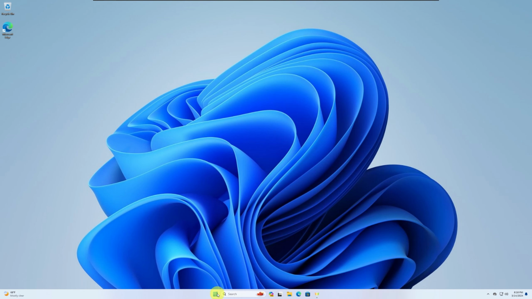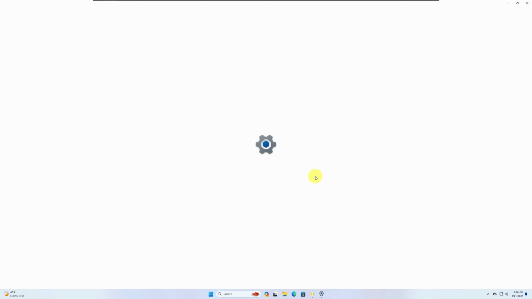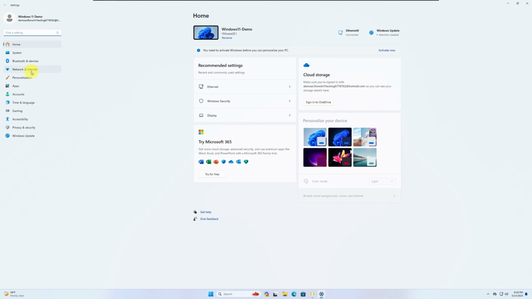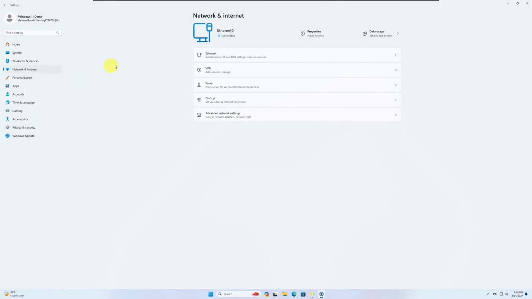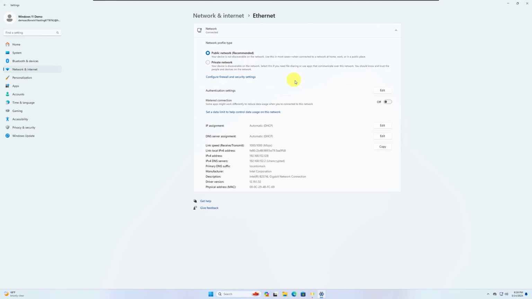First, open Settings. Then, navigate to Network and Internet. If you have a wired connection with a cable, select Ethernet. If you are using a wireless connection, select Wi-Fi. Next, scroll down and click Edit next to DNS Server Assignment.